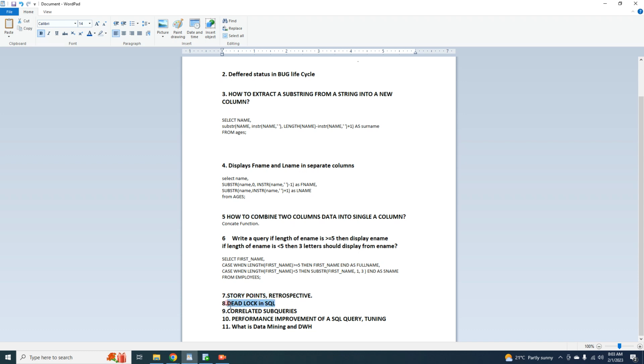Next question, what is deadlock in SQL? Even some of the guys don't know much about this. Deadlock means whenever two persons want to access a single table which is locked, I mean whenever they want to access a single query, a single user, a single schema which is in a locked status, we call it a deadlock.